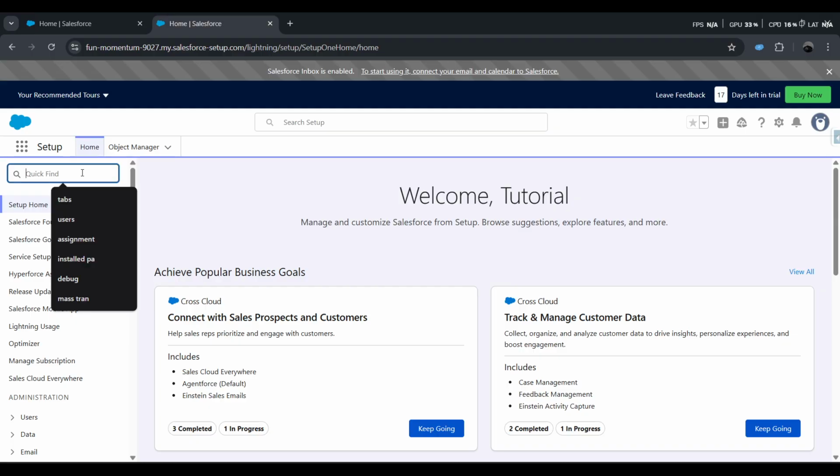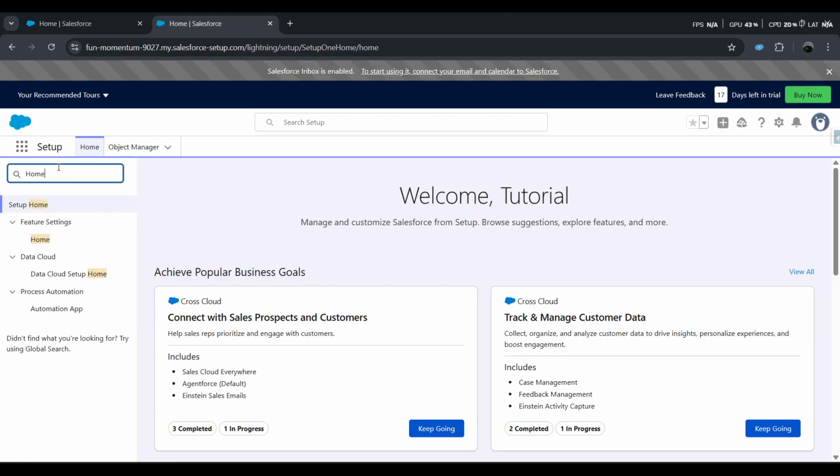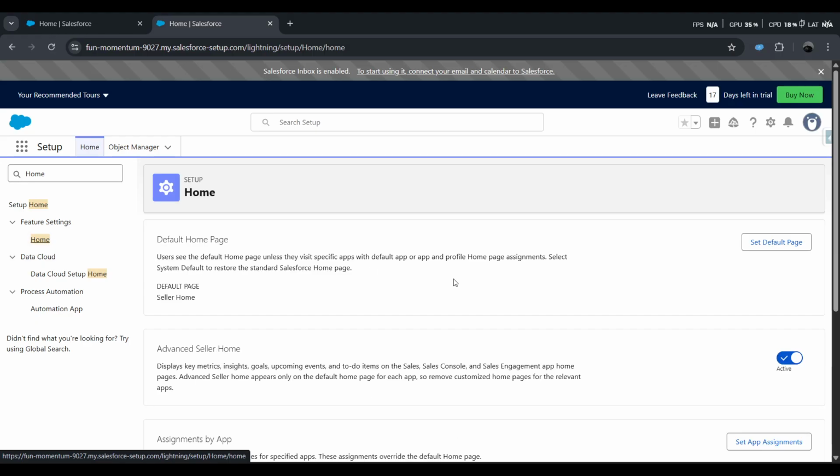Once you're in the setup area, you'll see a quick find search box on the left side of your screen. This is a handy tool that helps you navigate through Salesforce's extensive settings quickly. In this search box, type Home. As you type, you'll see results start to populate below. From these results, click on Home. This will take you directly to the homepage configuration settings.